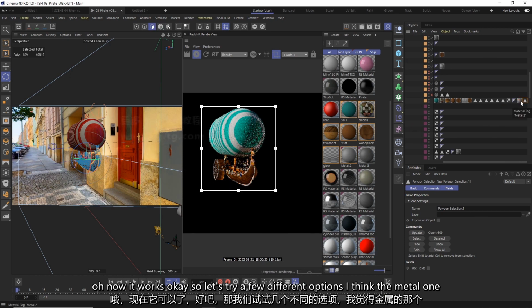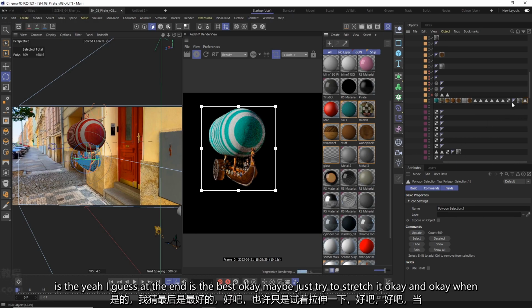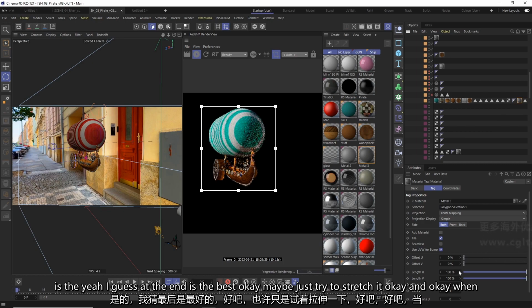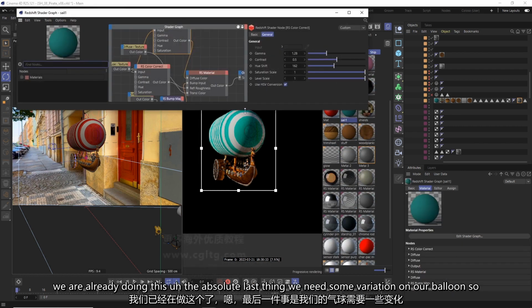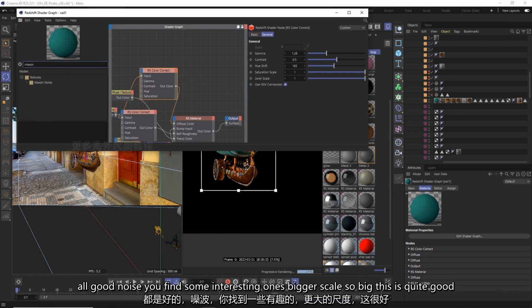So let's try a few different options. I think the metal one is, I guess at the end, the best. Can maybe just try to stretch it. Okay. And when we are already doing this, the absolute last thing, we need some variation on our balloon. So let's add some noise.